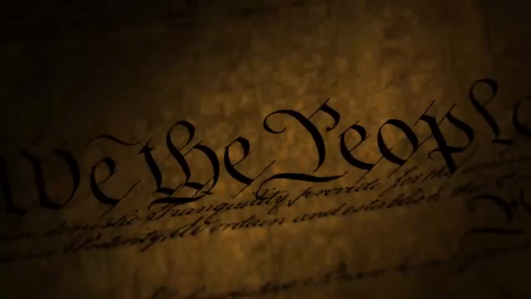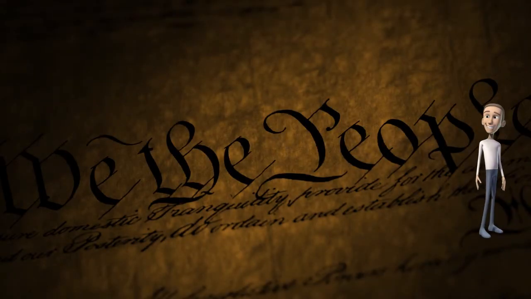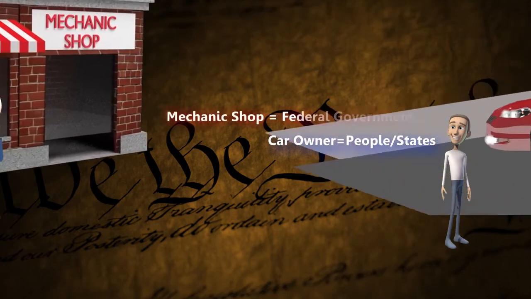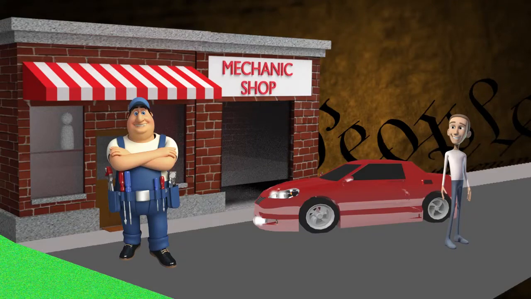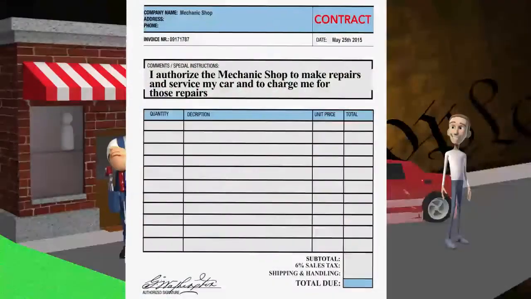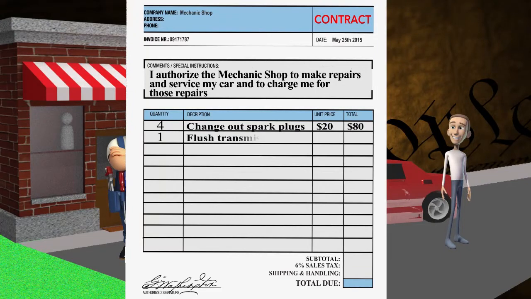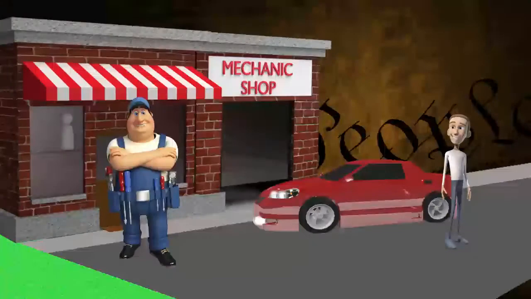Let's go with our analogy. Remember our analogy? We got the car owner who represents the people in the states, and we have the mechanic shop who represents the federal government. We're going to use the same analogy. Here's our contract. We ask them to change out 4 of your spark plugs, to flush your transmission, and replace a timing belt. And in the contract we say this: I authorize the mechanic shop to make repairs and service my car and to charge me for those repairs. Pretty simple. Sign the contract. I keep a copy. They keep a copy. I walk out the door.